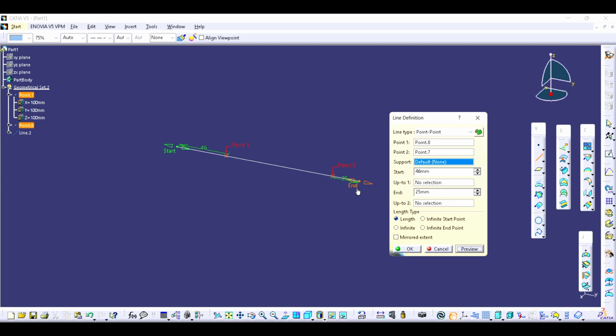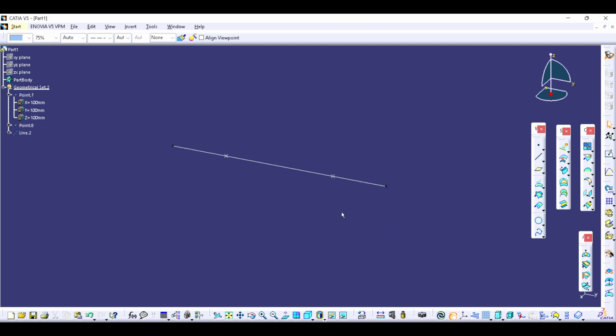If I want both to be at the same distance, here is a pop-up window, mirror extend. If I click here, you are able to see I can't edit the start, but I can edit the end. If I enter here 50, both ends will automatically get mirrored. If I click preview, you see this one is also 50, this one is also 50. Just by clicking OK, our command is done. By this, we created one line by using those 2 points.